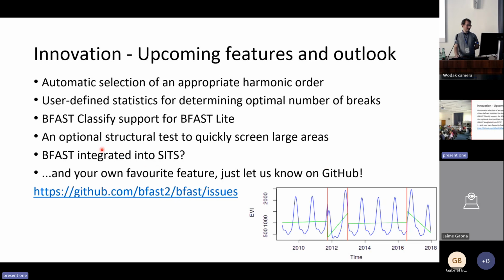In the future, we might also integrate BFAST into the sits package, which is developed by INPE in Brazil. It's very handy for land cover classification. BFAST could be very well suited for improving the updating of land cover maps, and perhaps also for post-processing of land cover. So that could be a very useful integration.